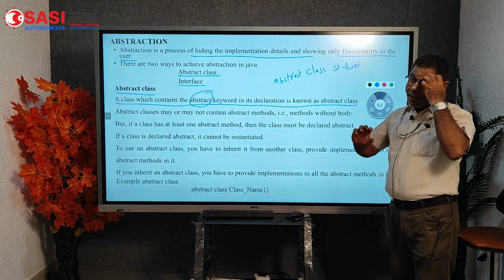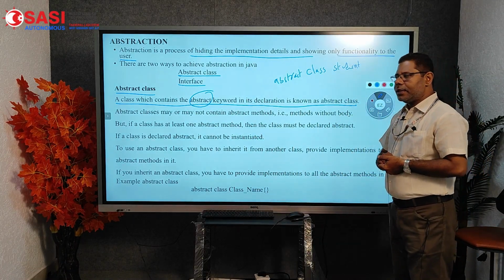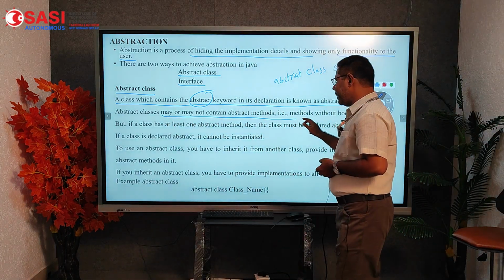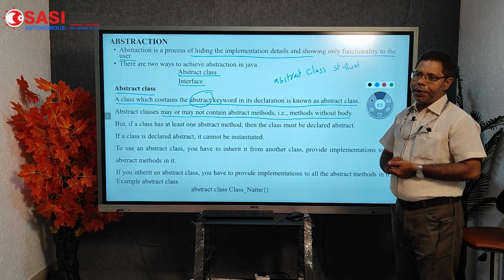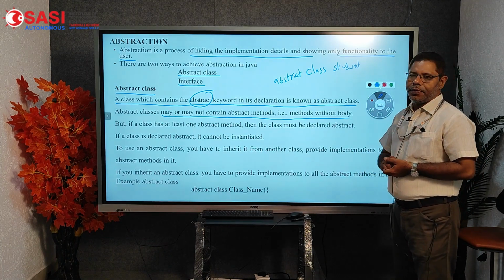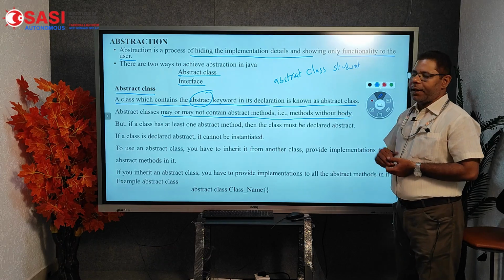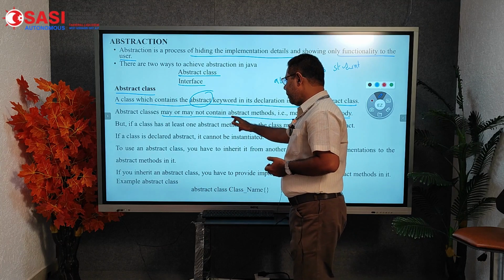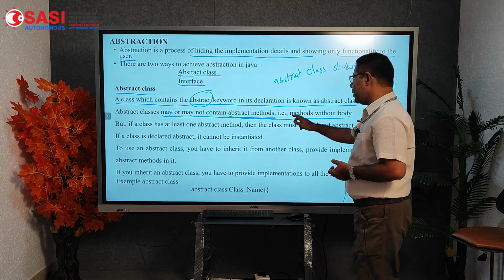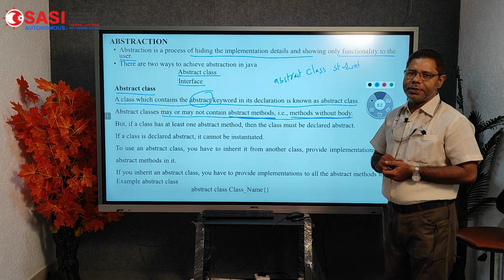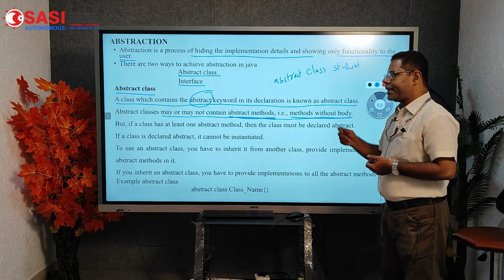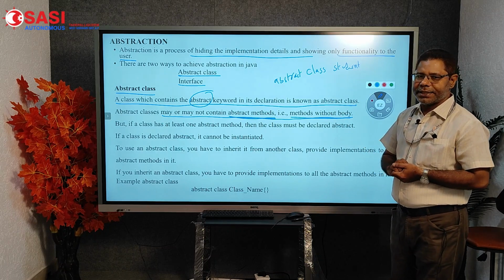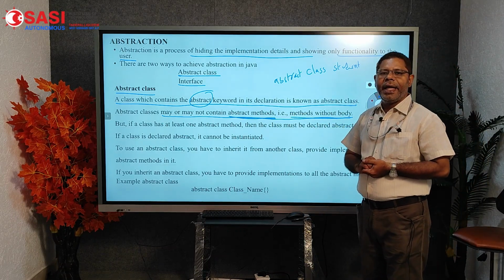Now, what is the difference between a class and an abstract class? The abstract class may or may not contain abstract methods, that is, methods without body. In a general class, we write methods with body. But in an abstract class, we can create abstract methods. Abstract methods are methods without body, which means there is no implementation in them. We implement them in the derived classes.